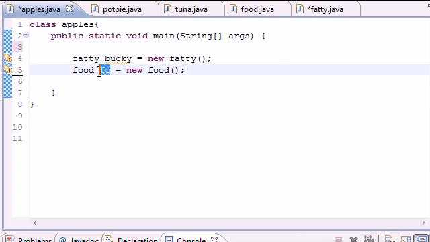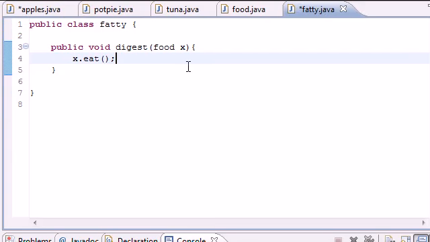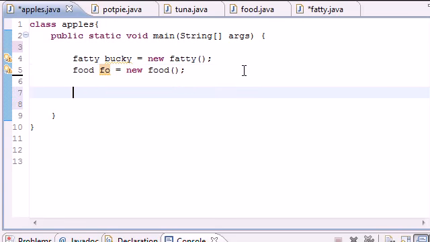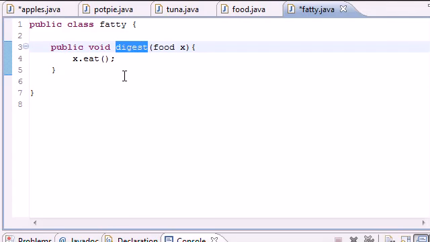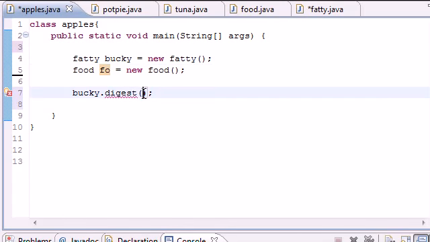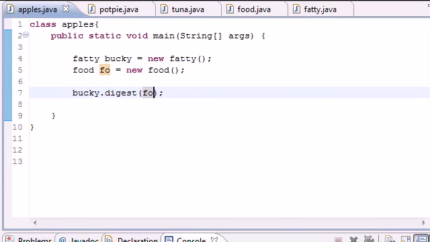And why did we need to create this object for food? Well, because this method takes an argument that's a food object, so that's why. So now let's go ahead and call this with our Fatty object, which is Bucky. We'll put Bucky.digest right there. And as our argument for the digest method in our Bucky object, it takes one food object. So we only have this object right here, fo. So let's go ahead and pass that in and see how it works. Okay, run that baby.